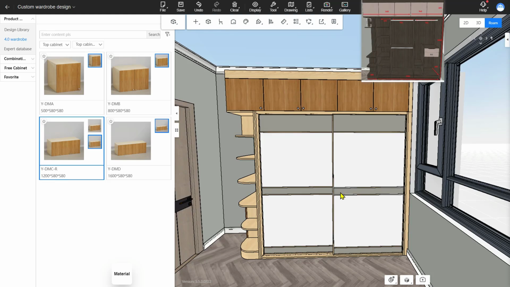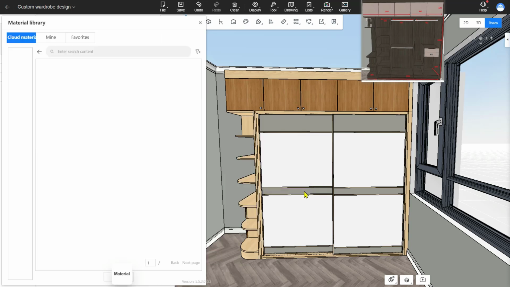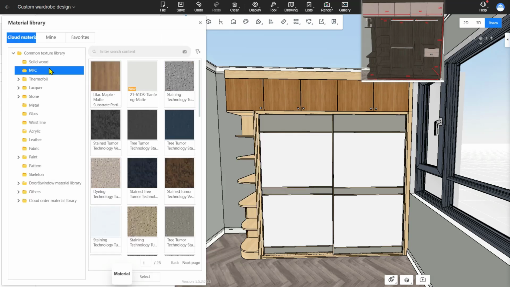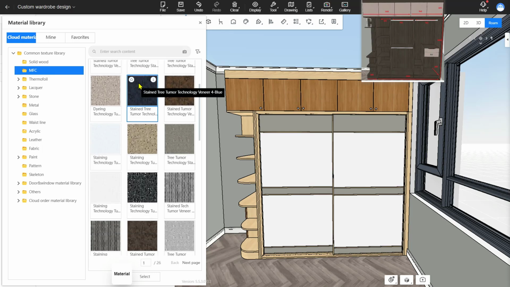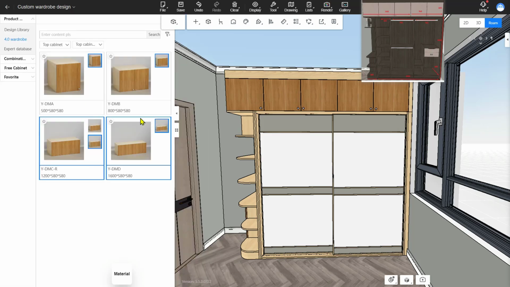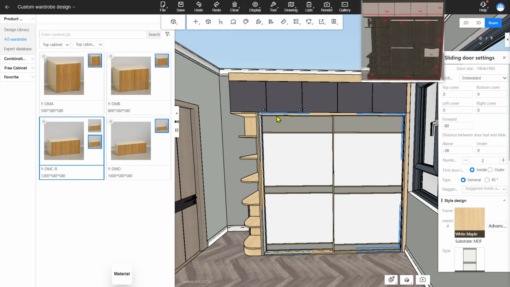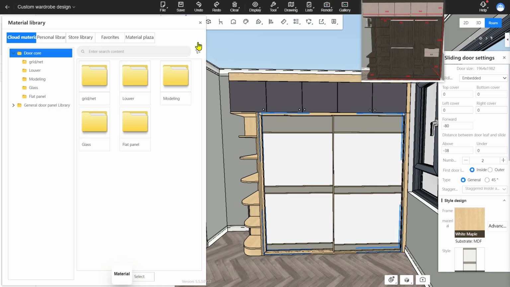Let's go change its styles and materials. First, I'm not going to change the styles. I'm going to change its material directly, and the door materials. Now I'm going to use the MFC part and find one I like, this. Double left click to select it. Then you will see it's changed. However, the sliding doors will not change. If you want to change the sliding door, you need to select the door frame, then right click. Here's the door code. You can change this here.